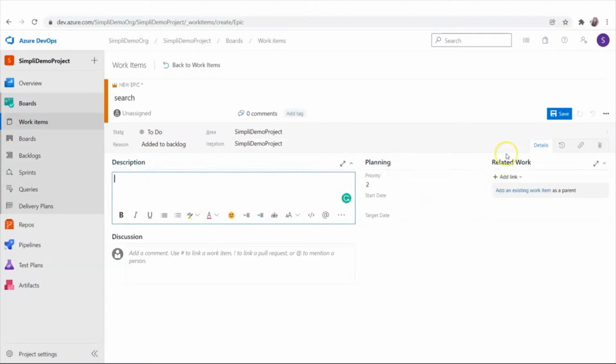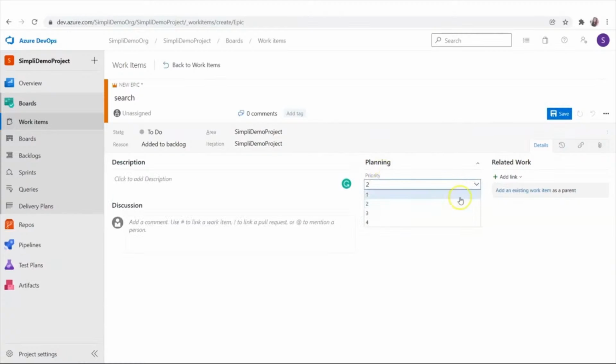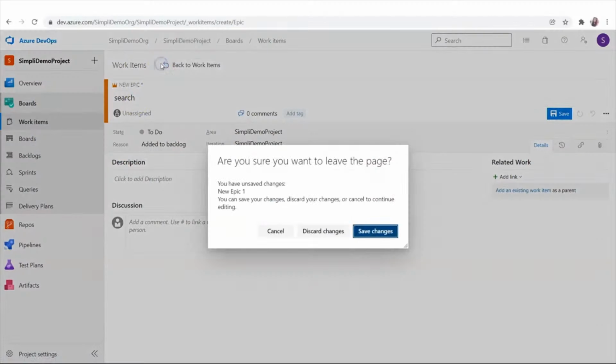So this was Epic, and once done we can click on save. Here you can see other stuff also, like priority. We can select priority according to our will. By default it is priority 2. Priority basically decides which function will come first. And here you can mention start date and target date. Once it's done, you can click on save. Now let's move to the next one.